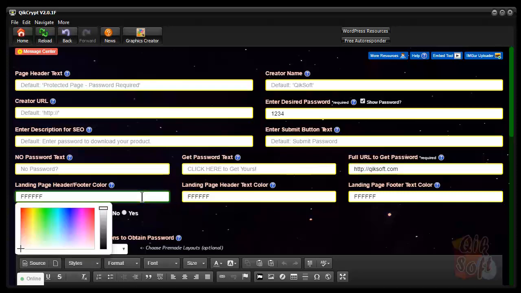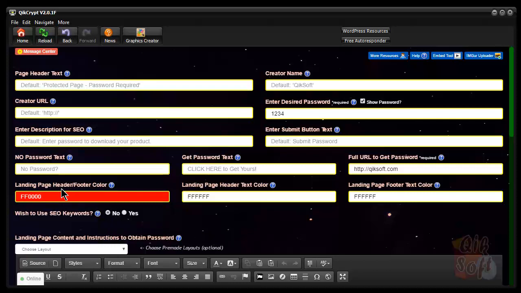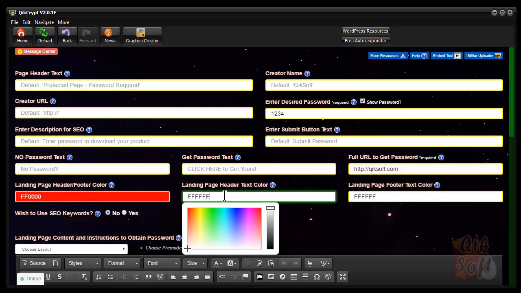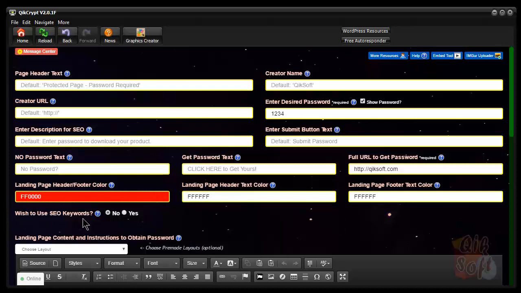You can change your landing page header and footer. Let's just go ahead and make it red, because you'll notice your header, footer, and there's your text color for your header and your text color for your footer. So at this point we have red and white. SEO keywords, that's totally up to you. In beta testing, I did not have that in there, and people complained, so it's there for those that think keywords still work for them.